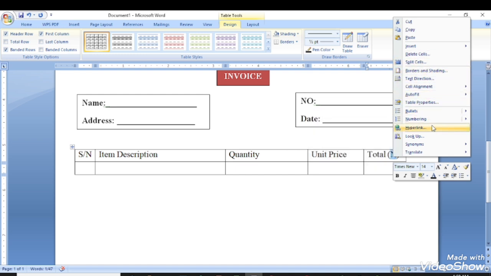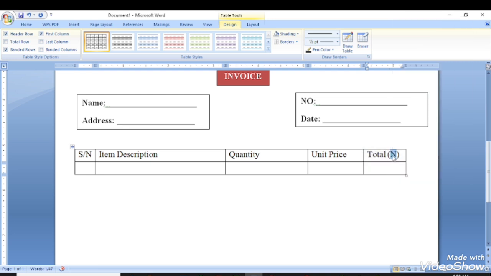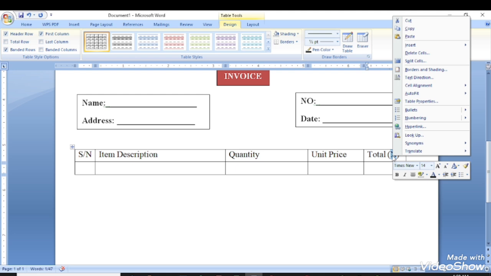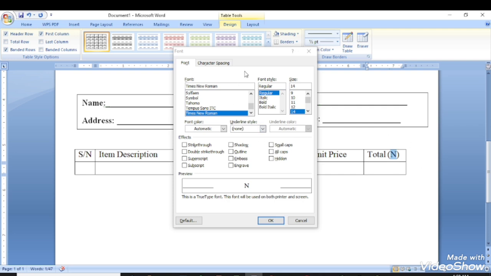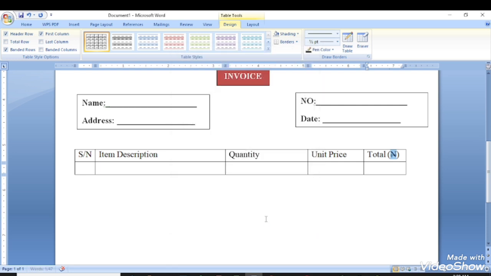You go to format. Is there anything like format? Let me right click again. If it's not showing format, I will just press Control D. When you press Control D, it will bring out the formatting box. So from there, you can easily change to double strike. So the format dashboard is here. So you just press double strike. When you press double strike, it will show like a naira sign. Then you click on OK.